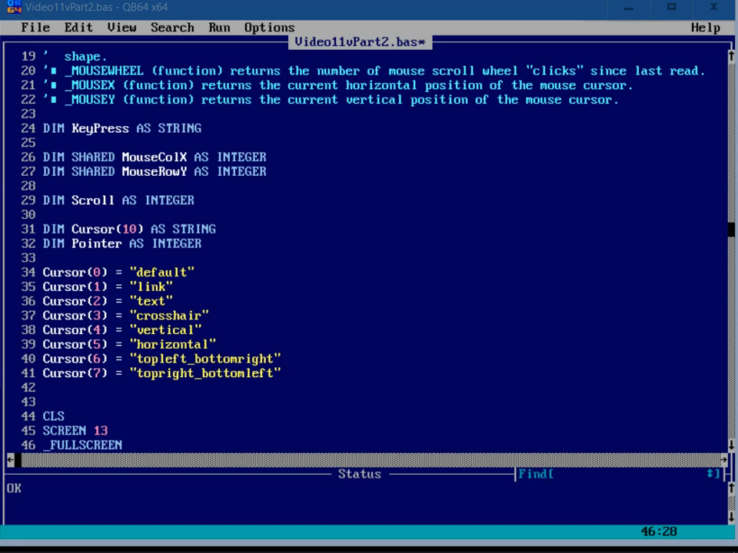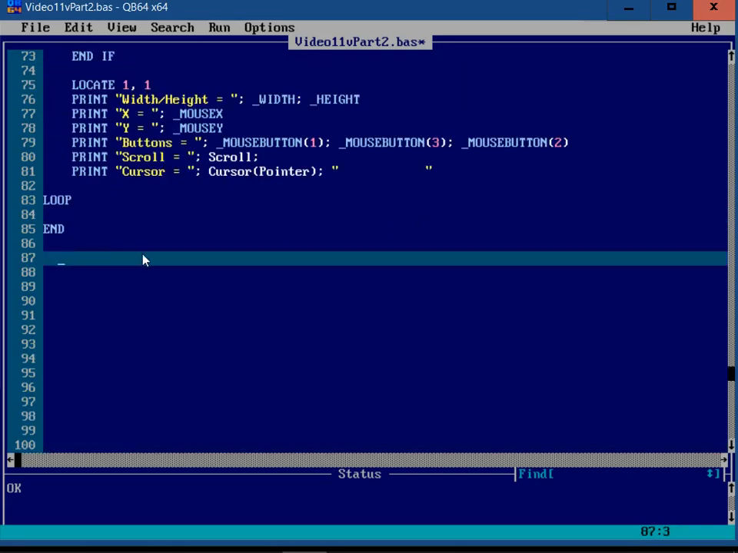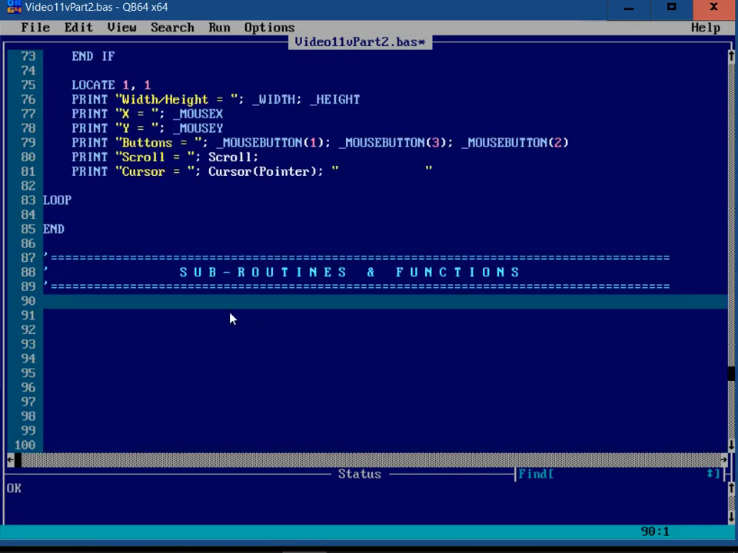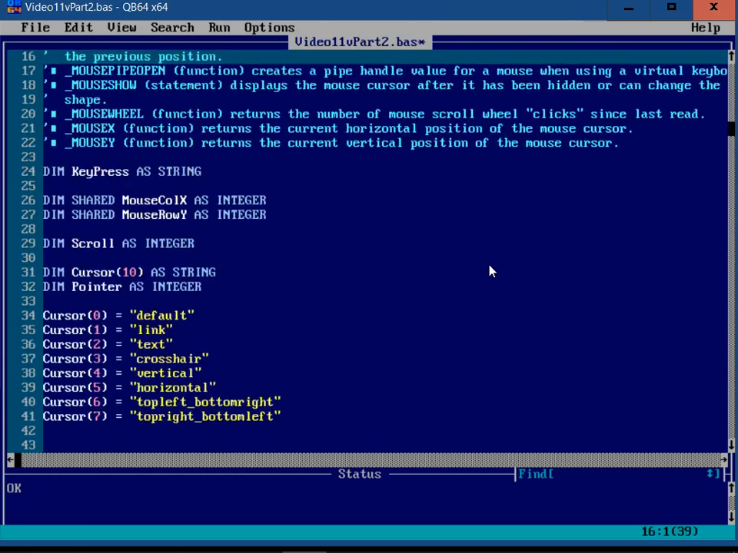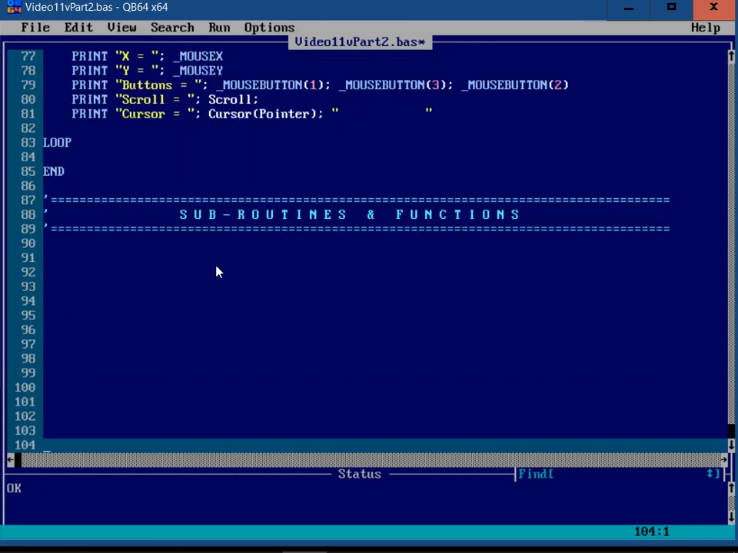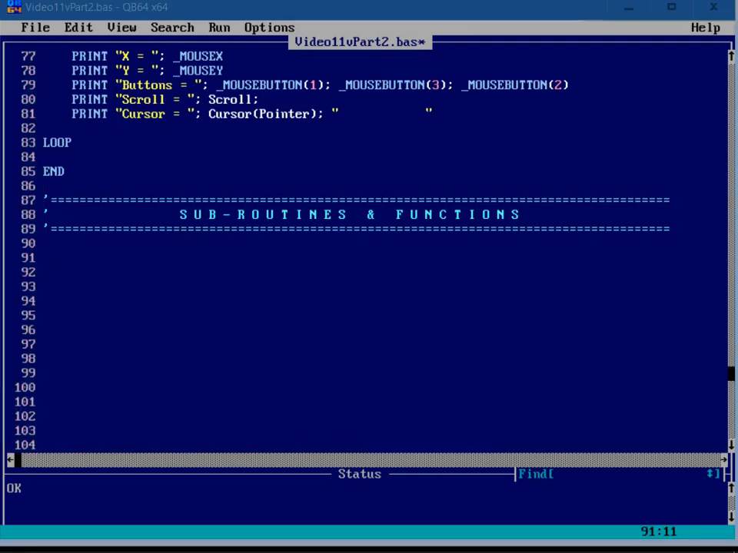So let's go down to the bottom of the program, and I'm going to start a section for subroutines and functions. I like doing a big banner like this because when you're scrolling through the program, it's easy to see it come by and think, okay, here's where they are. And now here is the beginning of our function.